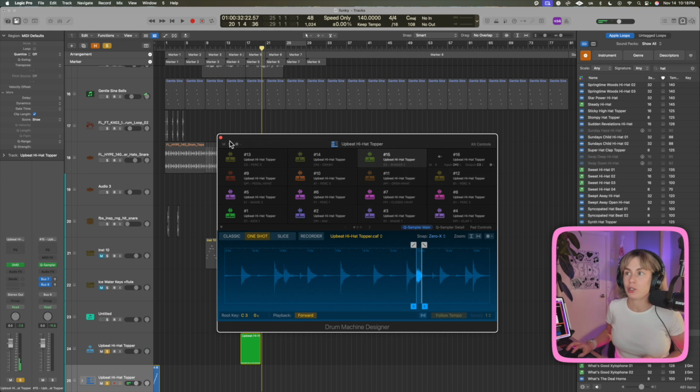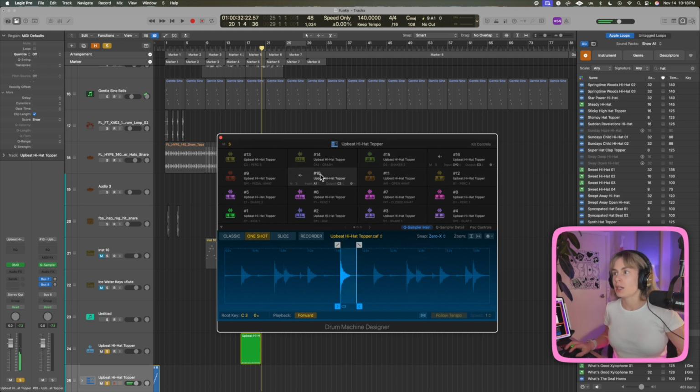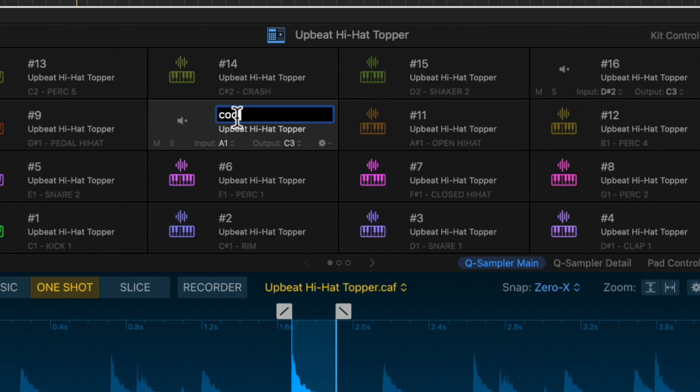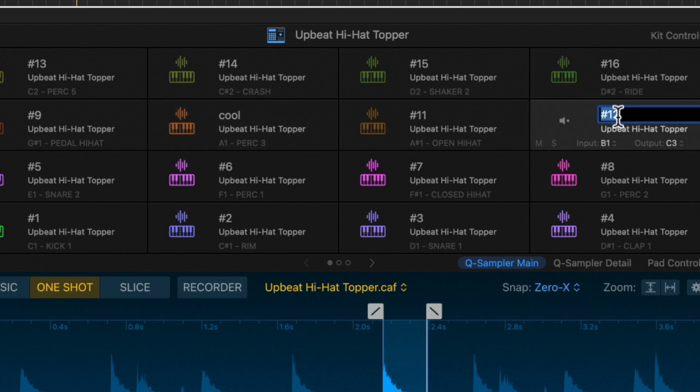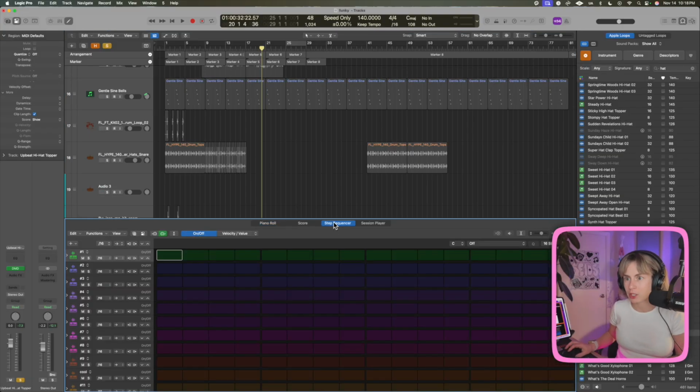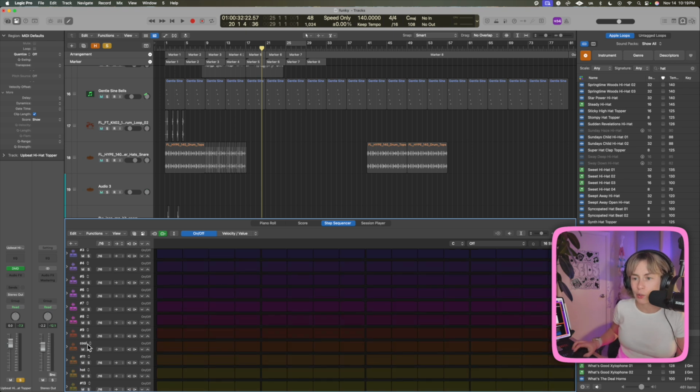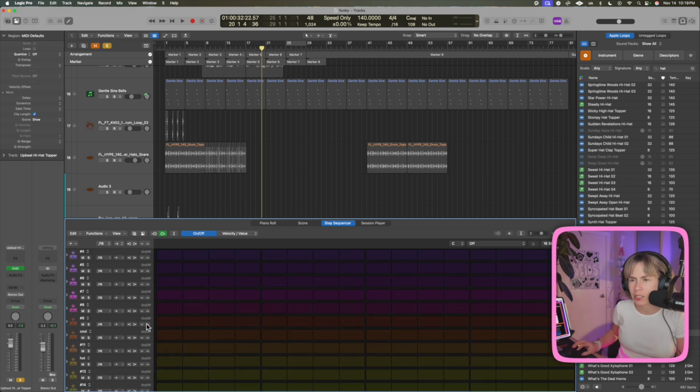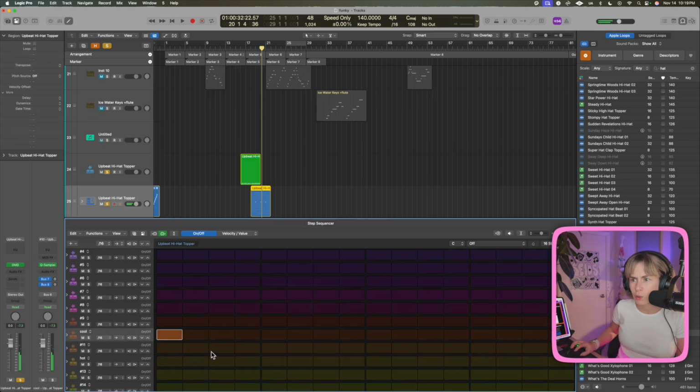or what you can do, I can double click here. I'm gonna set cool, hot. I don't know, you can name them something better, like what they actually are, but I'm being a rebel. Now we press P, go to step sequencer, and here we see cool, and there we see hot, cool.